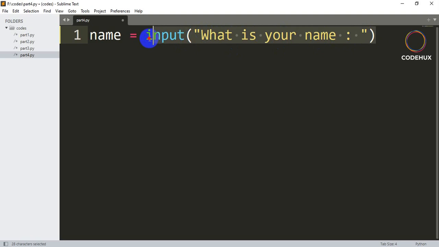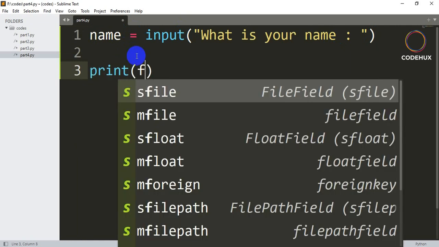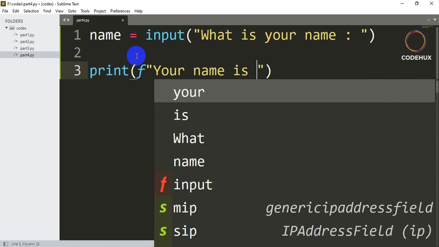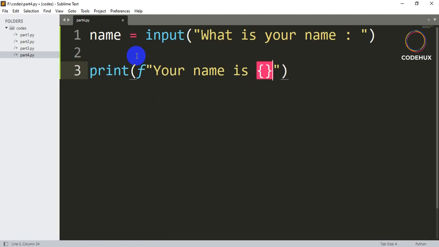So when you run this function, it will display to the user on the screen, what is your name? Then anything the user enters will be stored in the variable name. Then you can print it out. You can say print, then inside the print, I can just put f. You know, f is for formatting, so I want to format the string. I can say your name is, and inside, I will put this name inside here, like this. So your name is this.